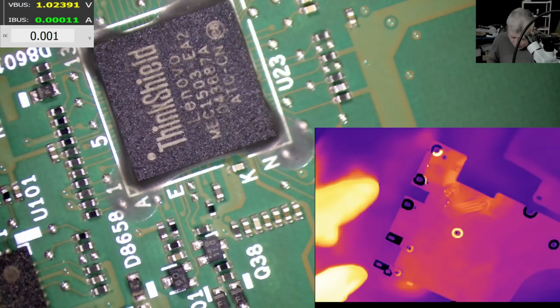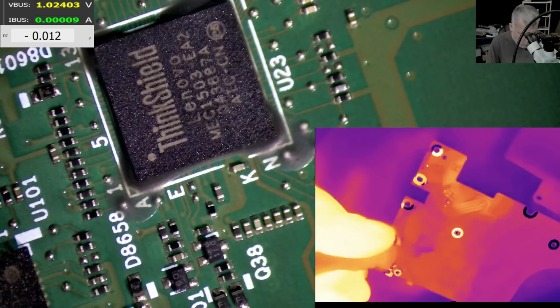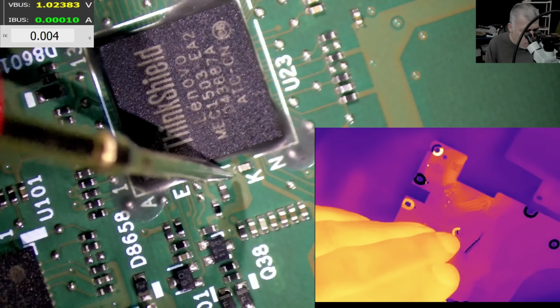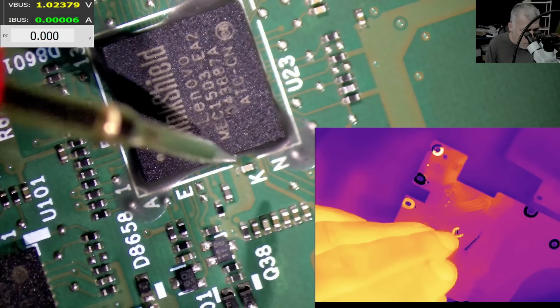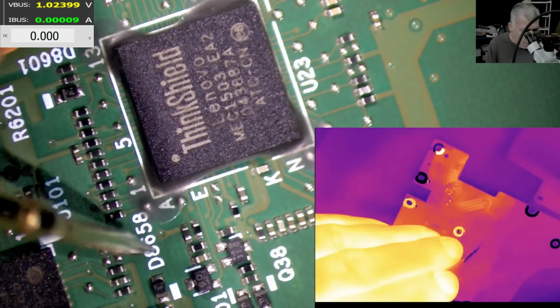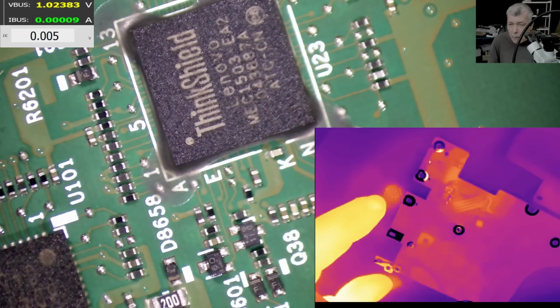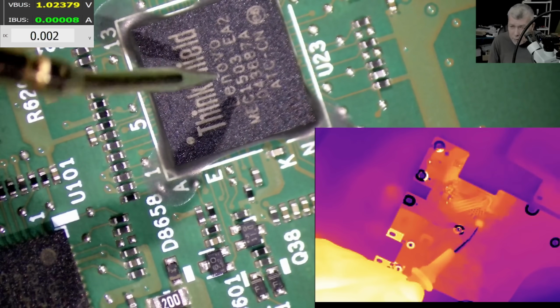Do we have any voltage on it? Here we have 0. Something is missing. Why do we have no voltage on the EC chip? If I plug the charger, you can see the EC chip is getting hot. Check that.